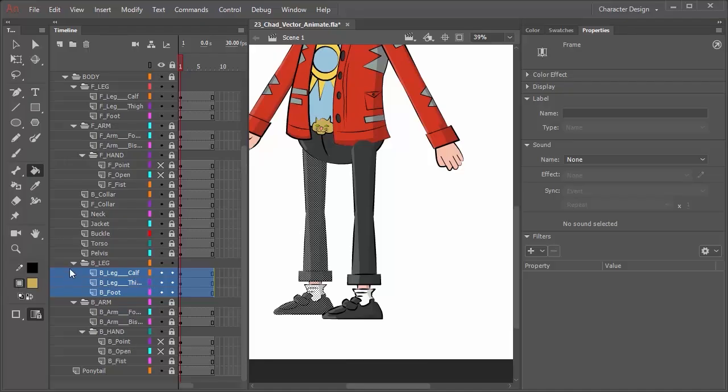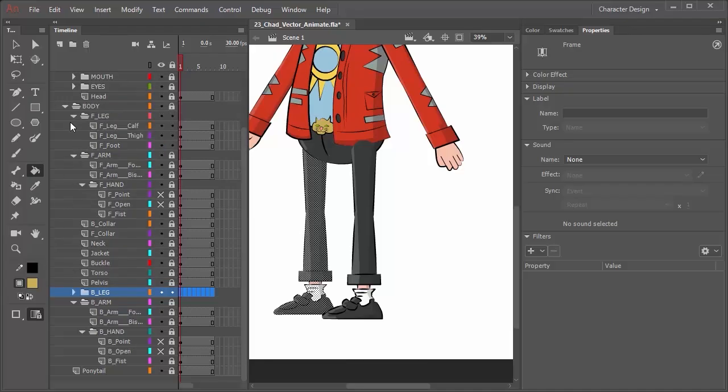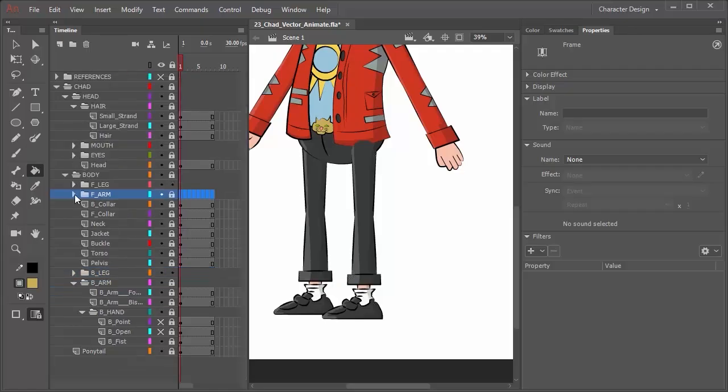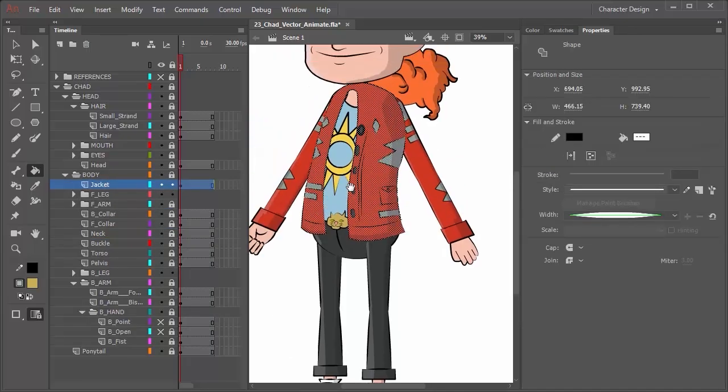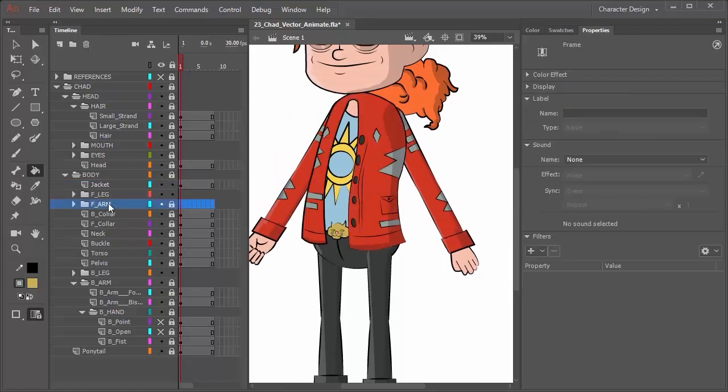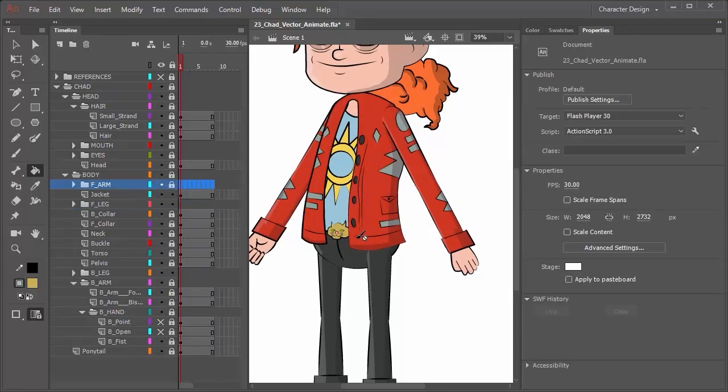And then the front leg needs to go underneath the jacket. You can see right here we have this issue. So all we have to do is just grab the jacket and we will bring it above the front leg. When we do that, we bring it also above the front arm. So just make sure the front arm is also above the jacket.